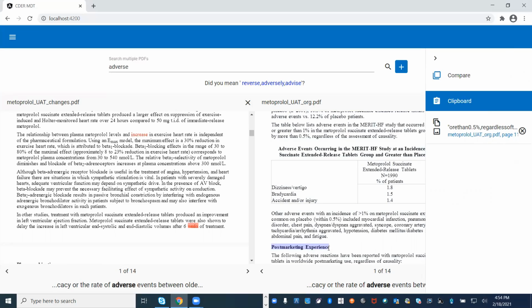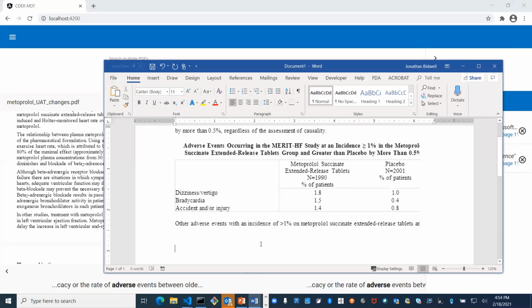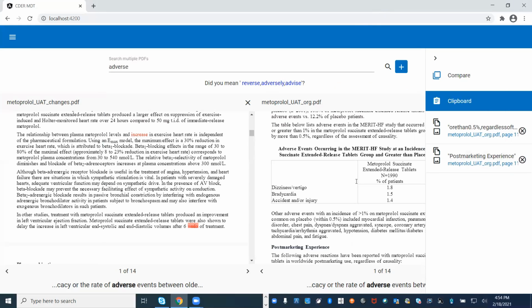In addition, when you paste, we're also pasting a reference to the document that you pasted it from. This can be helpful when you have language that's from a sponsor document and you want to make sure that you've at least had one pass at editing that language before you make it an official FDA statement.